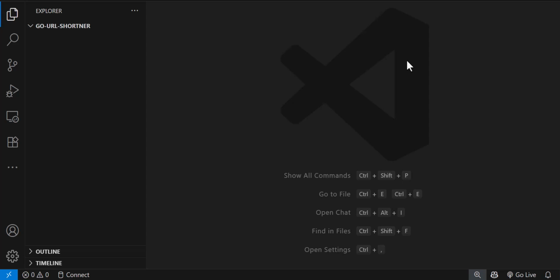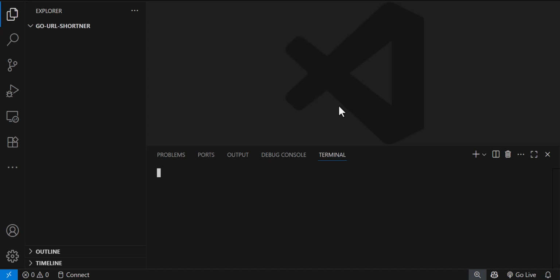Welcome to this project. In this project, you are going to build a URL shortener in Go. I have my project folder already created, and I'm in it with VS Code. Good. Now I will initialize the project. I'll open my terminal, then I will do go mod init.